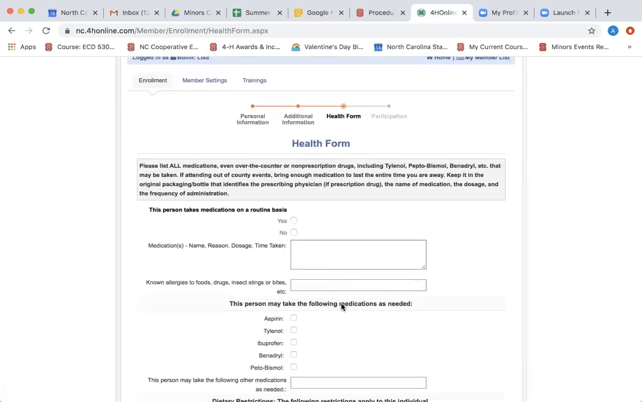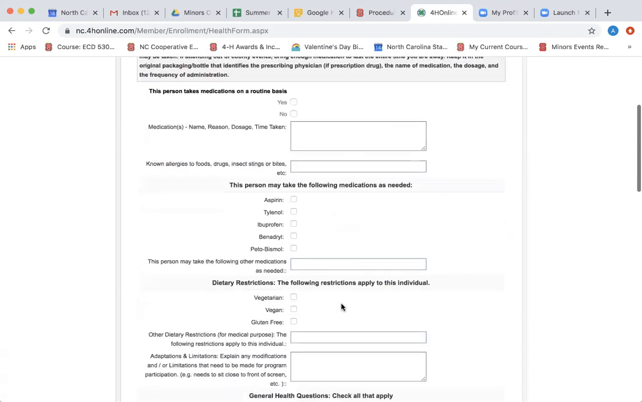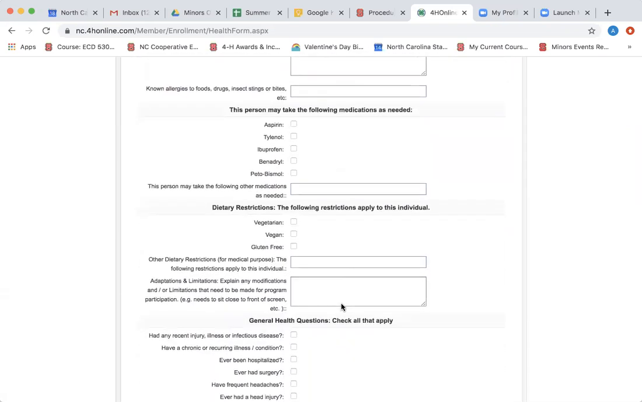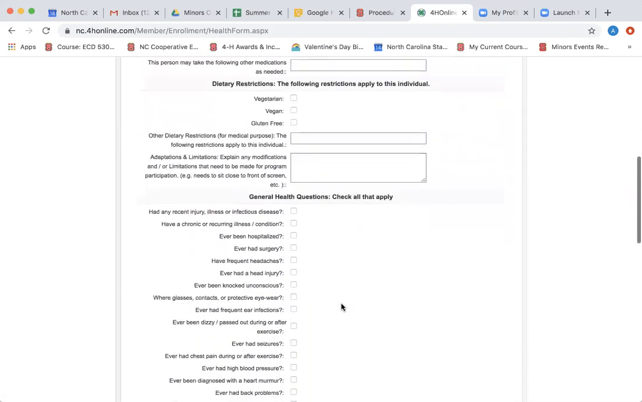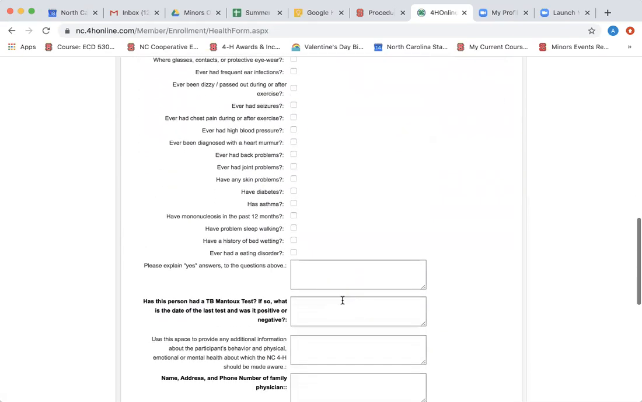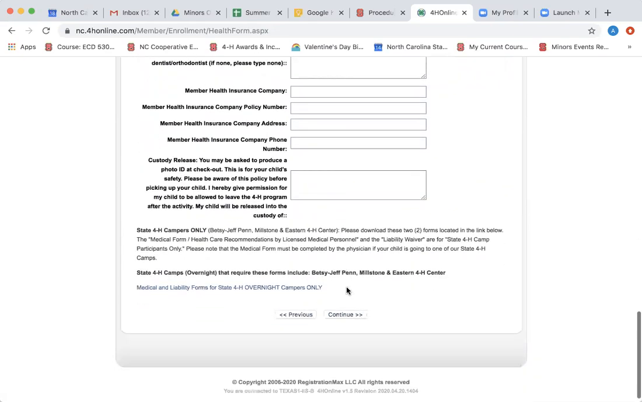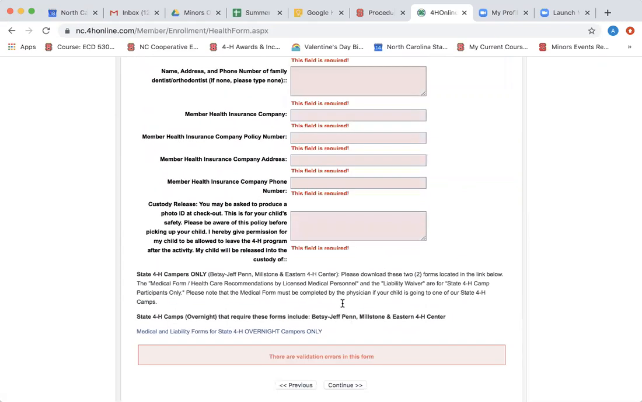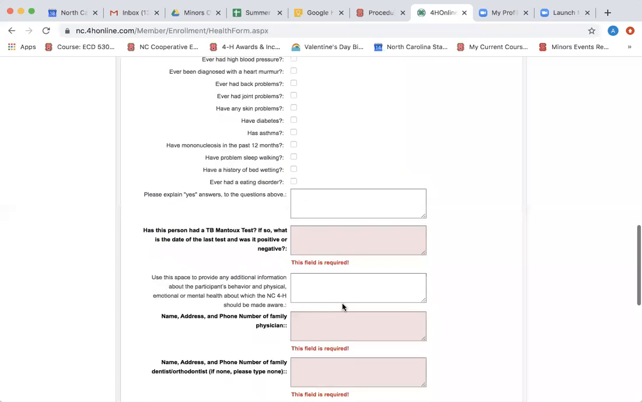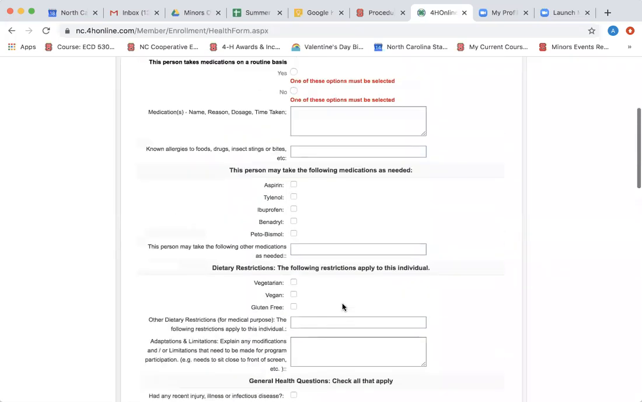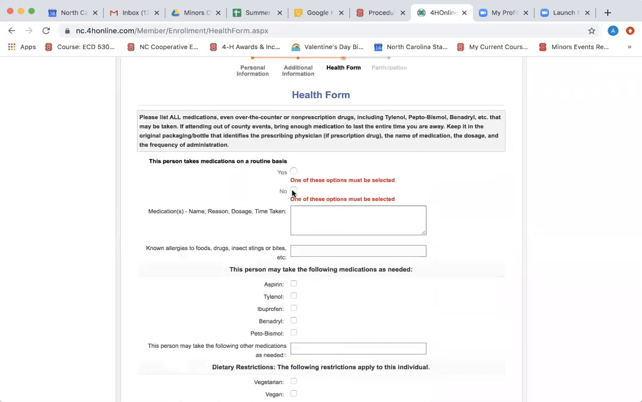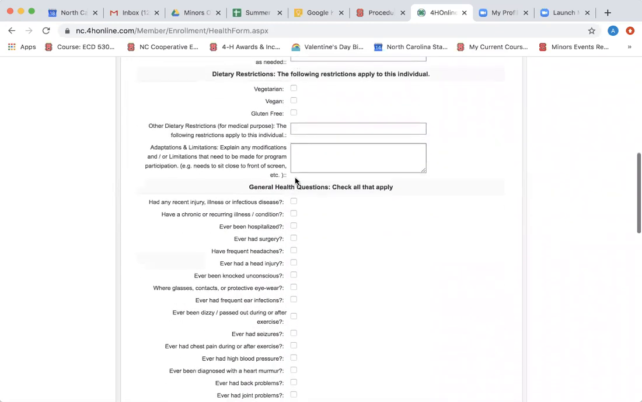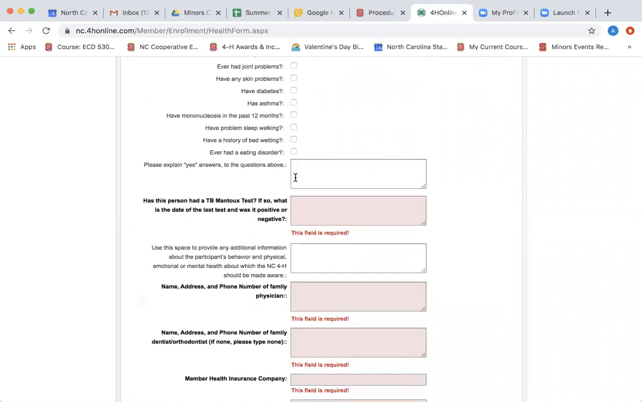Next, you will see a help form. Please complete any information that should be released to those who are caring for your child at 4-H events. Then at the bottom, click continue. And it does require, even though it's not starred in red, certain things to be completed.